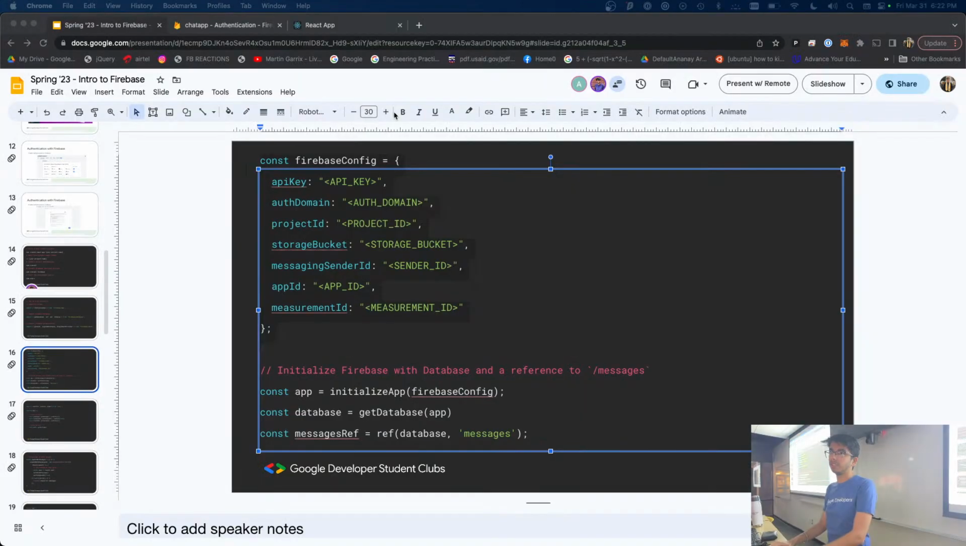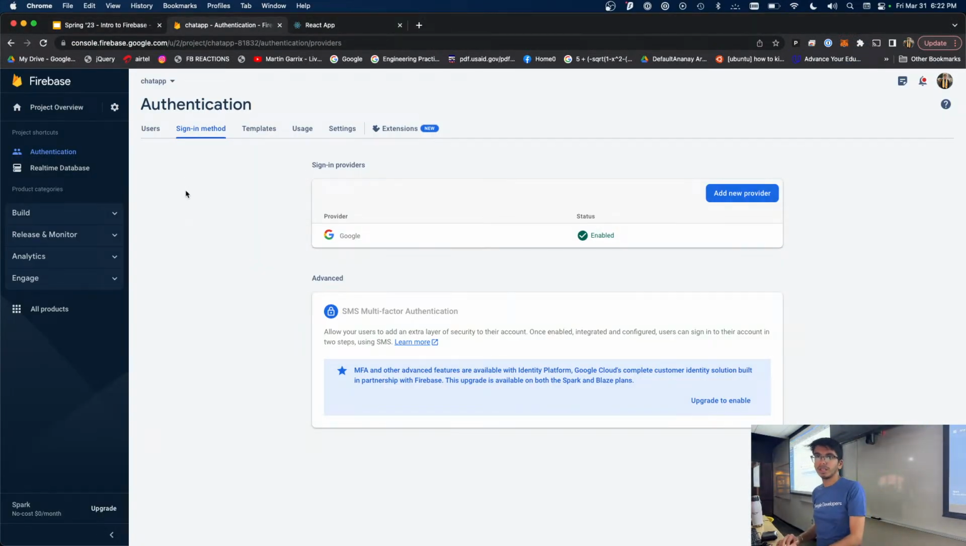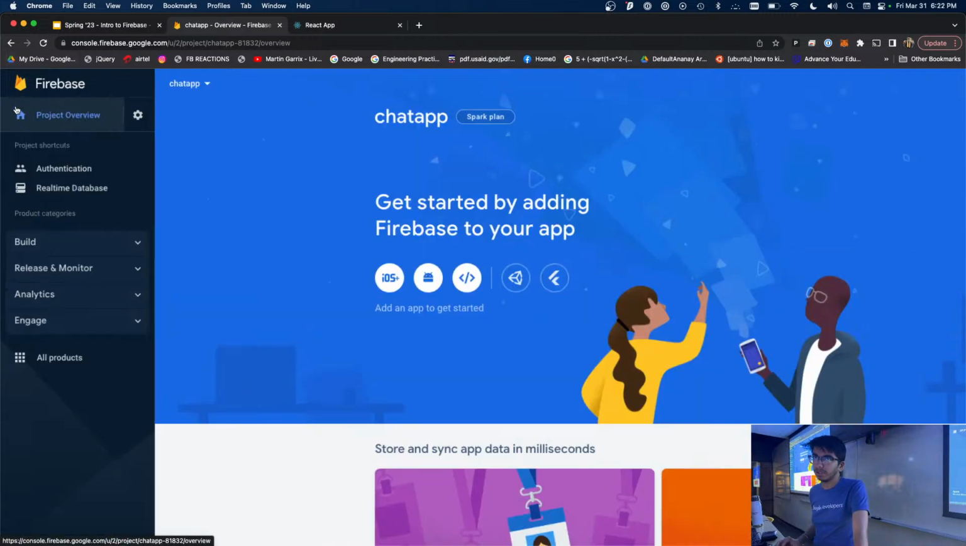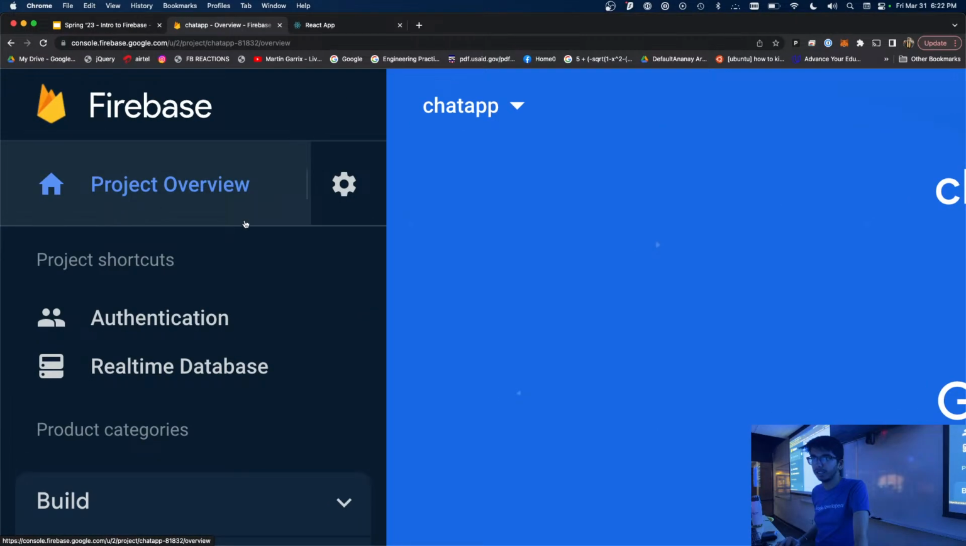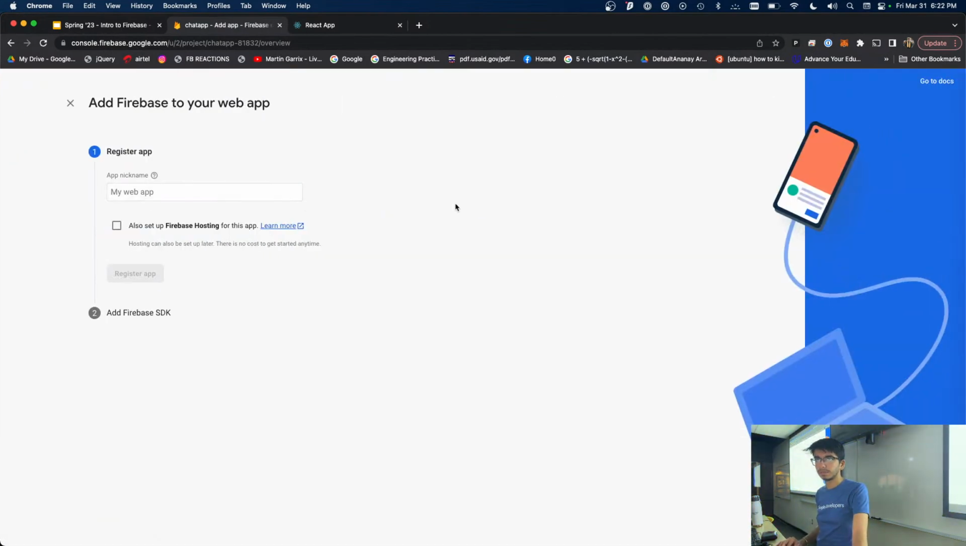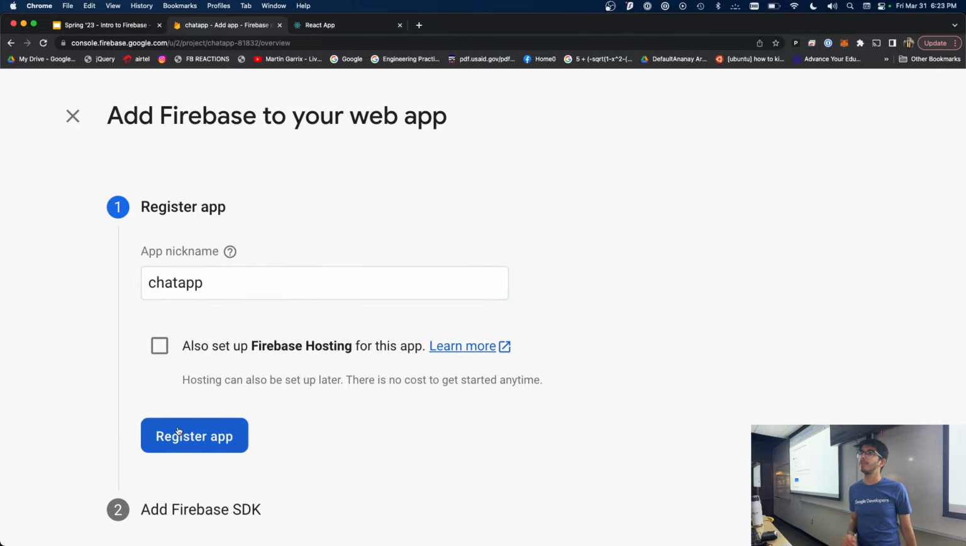So let's go back to Firebase right here. And I can just go to project overview. And I click on web right over here. So again, on the left, project overview right here, and then I'm going to click on web. Here, I can give my app a name, so I'm going to call it chat app. And I'm going to register this app right here in Firebase.